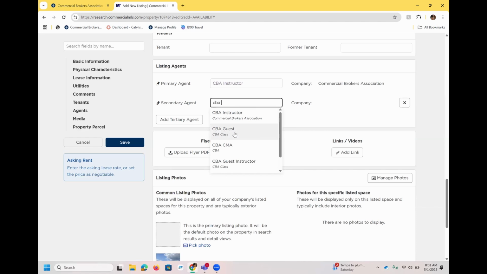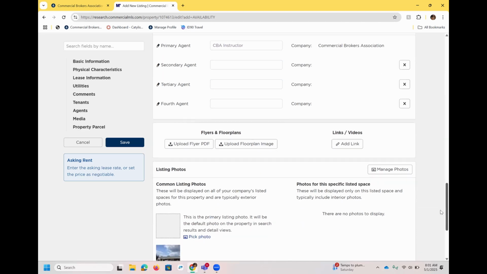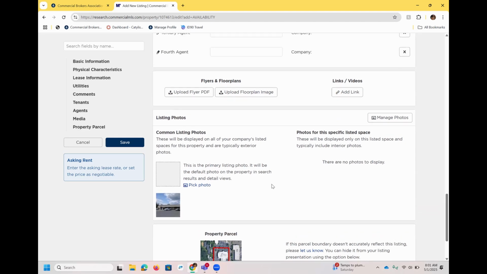You can tell their name and their office, so you're sure you're clicking the right agent. And you can add up to 4 agents here. Scrolling further down, you can add any flyers or video links here. The last one I do want to cover in this section that we get a lot of questions on is the listing photos.